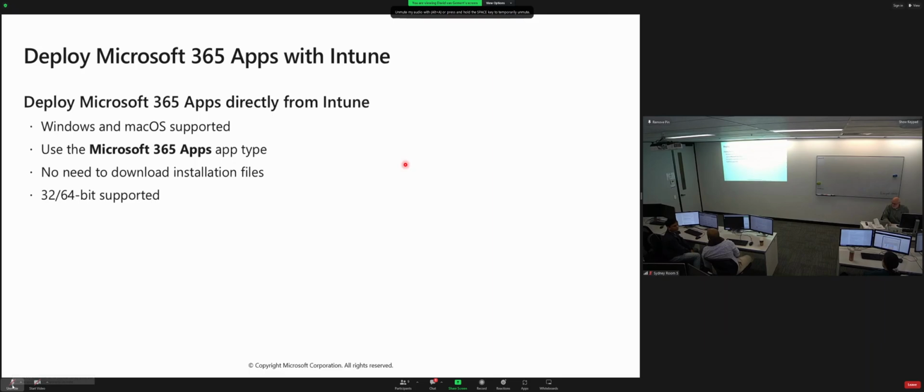Okay, so to do the sign into endpoint admin center, go to your apps, all apps, add, select app type, and what you'll do is you'll select Microsoft 365 app, and go ahead. Then you basically choose what it is you want to install. So maybe I just want Word or Word and Excel, not anything else, and then go ahead and configure it.